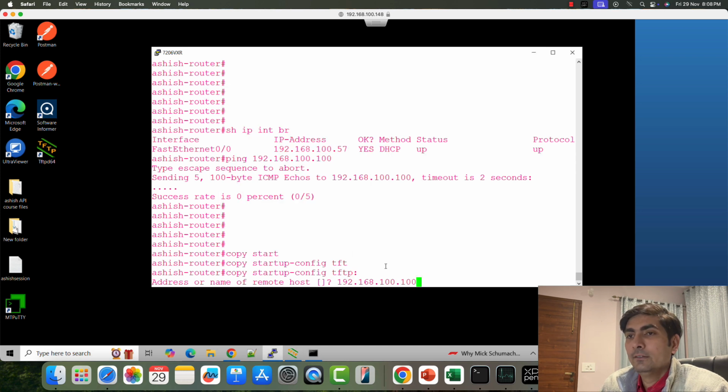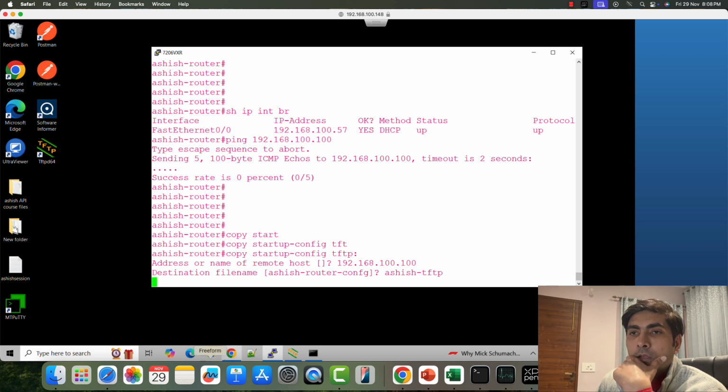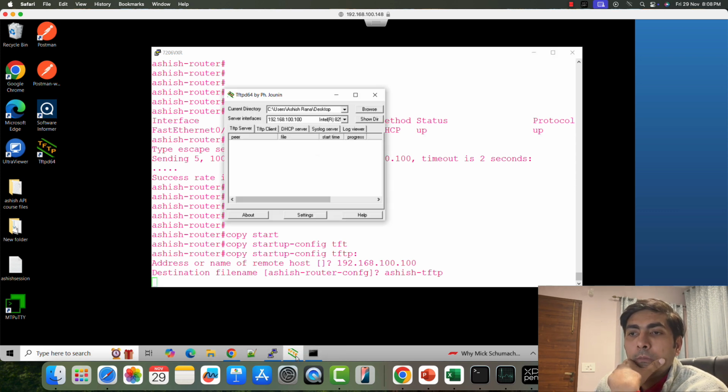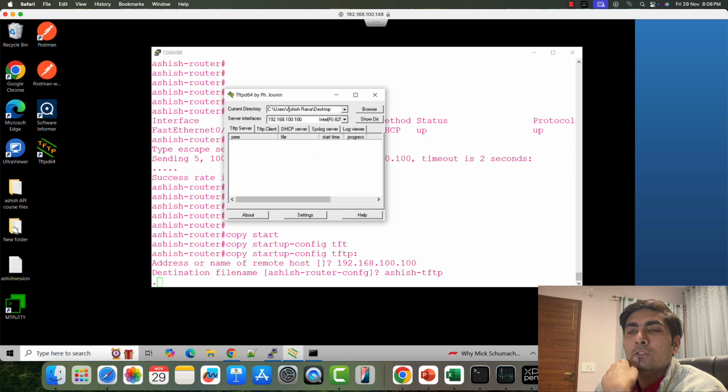So let me hit enter. It is verifying the file name, it should be this one. Okay, let's keep this file name, or let's make it Ashish TFTP. Let me see the TFTP to see the status. It is not working. TFTP doesn't take much time. There is a drop. It means the file did not get copied. So we selected the correct directory and the right server interface.